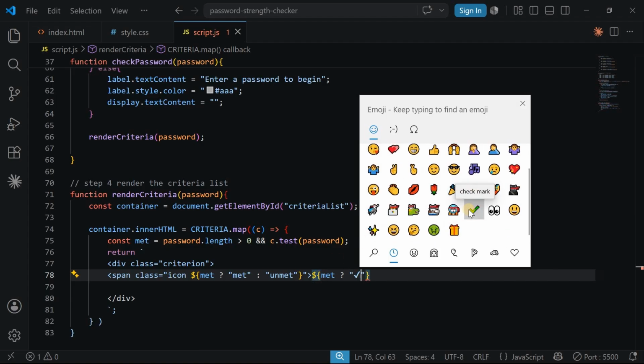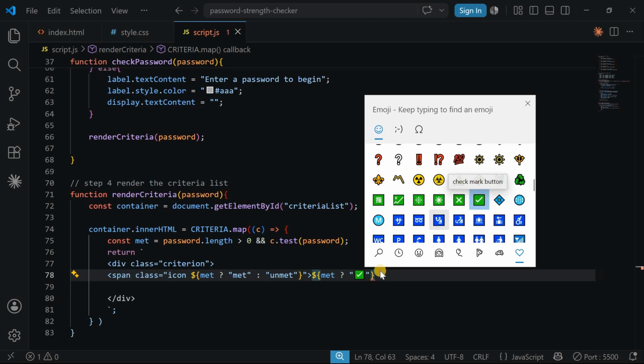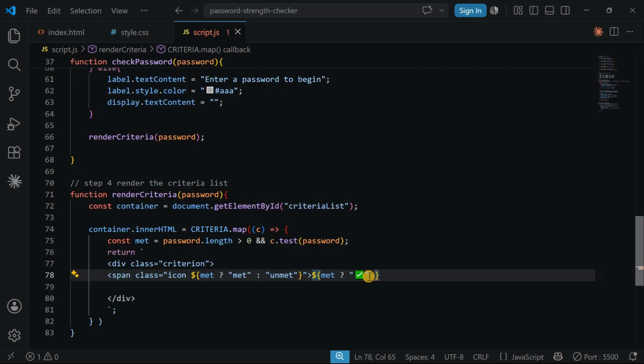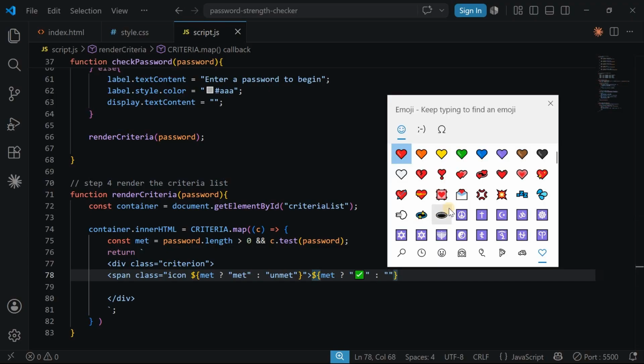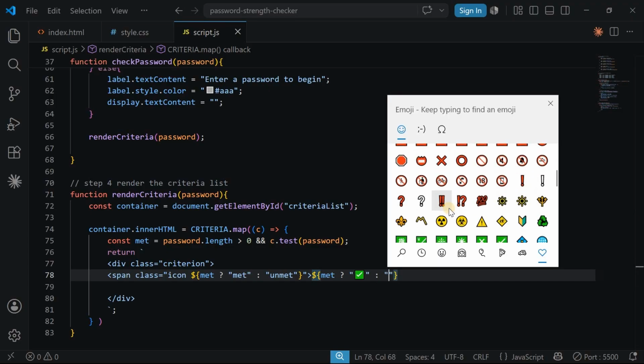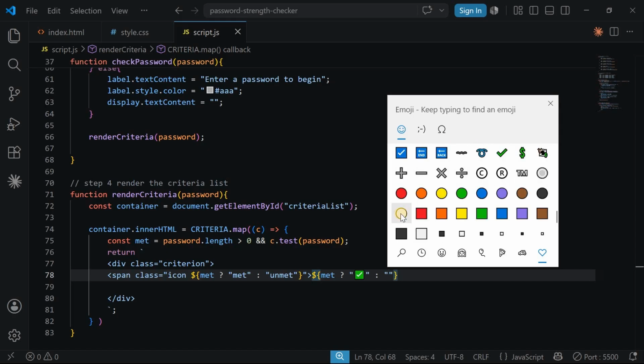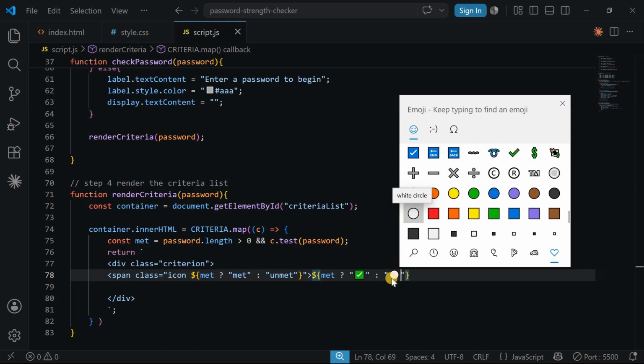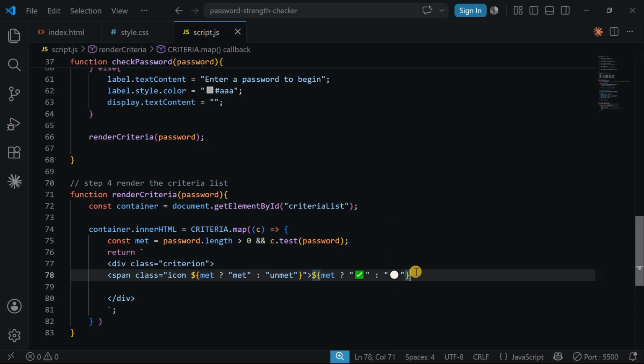There is this. Let me see. Do I like it? No, I don't like this. Let's choose another. You can just search here. So I think I like this. So I'll choose that one. And then I'll put a colon. And we're going to put another emoji. Windows and period. It's just going to be a plain circle. Let's look for that. I think it's this one. Yes. Then after this, we are going to close our span. So I'll do that.